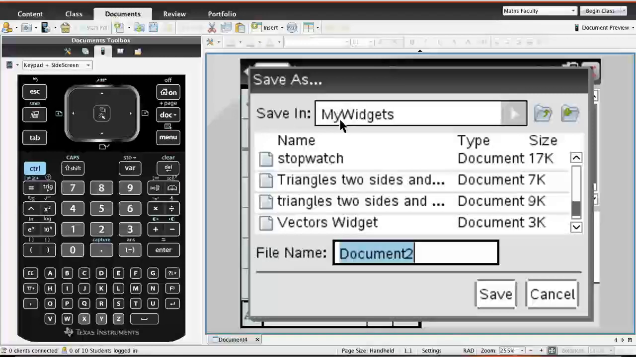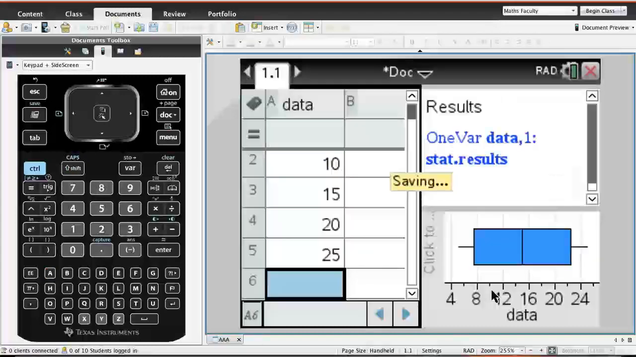The next thing is to call this something sensible. I would probably call it the univariate statistics. I'll show you my naming convention in a little bit more detail shortly, but for simplistic sake tonight, I'm going to just call this AAA, and I'm going to save that. And as you can see now, it's been saved as AAA. I've now created my first widget.